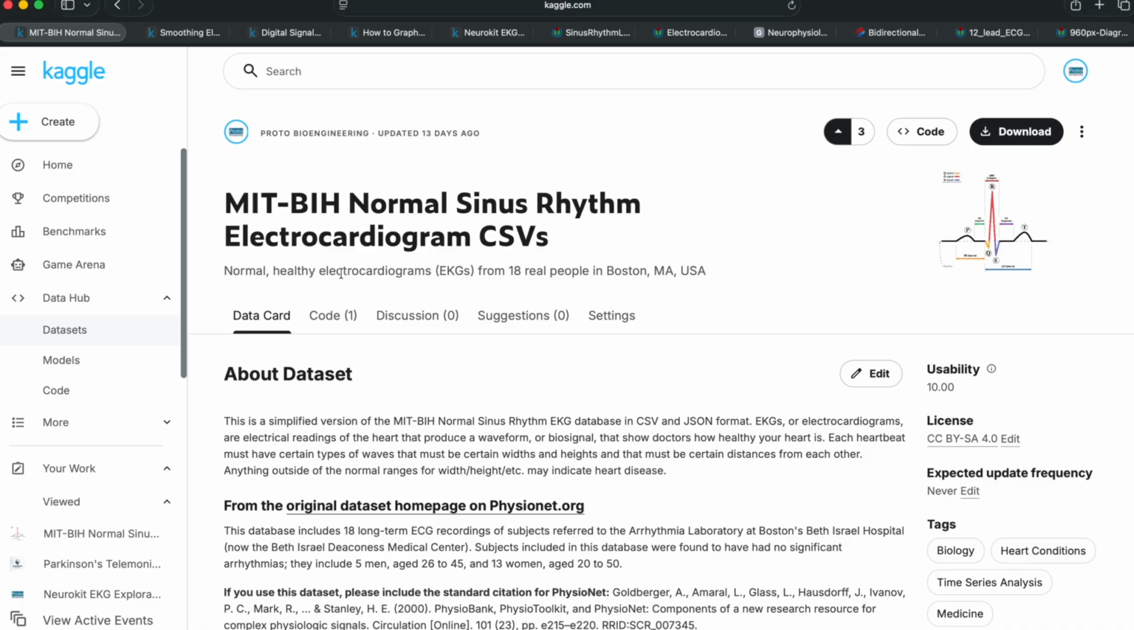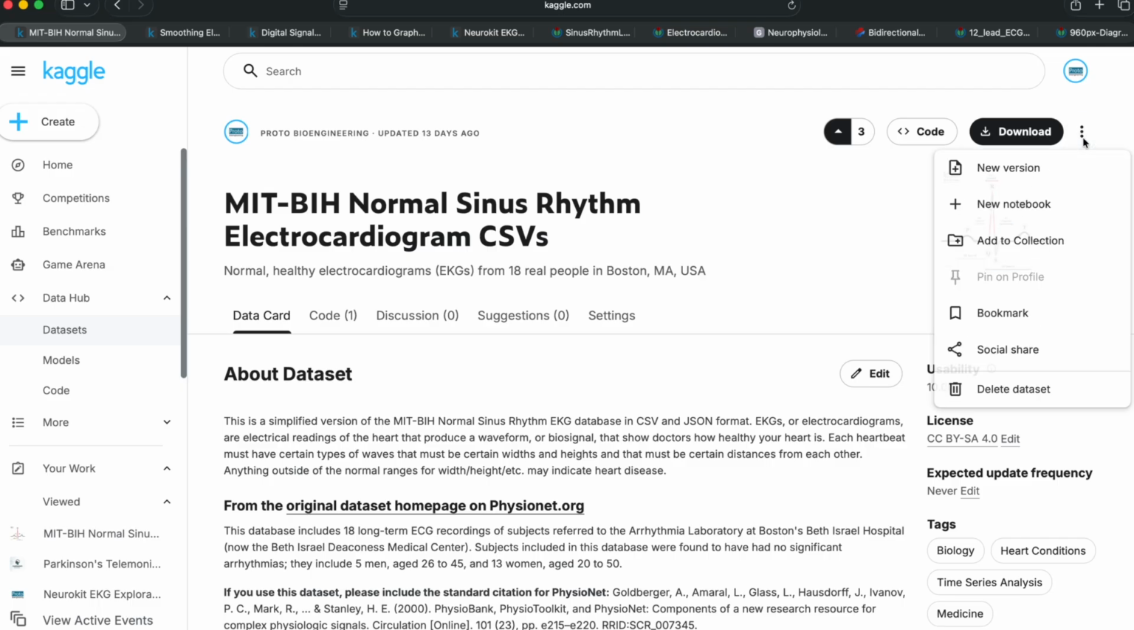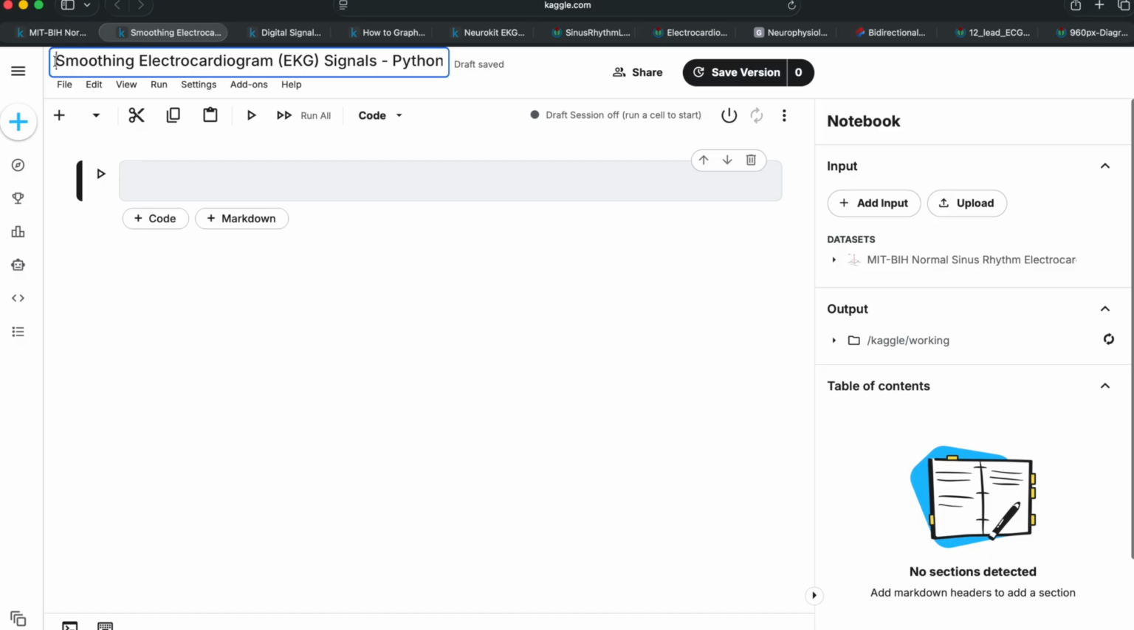Alright, let's get started on coding. So go over to the normal sinus rhythm database on Kaggle. It should be linked in the description. Go to the main page, go to the top right, click the 3 dots, and then in the drop-down, click New Notebook. We already have a blank notebook here called Smoothing Electrocardiogram Signals.